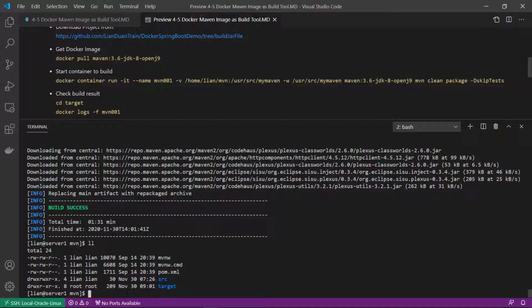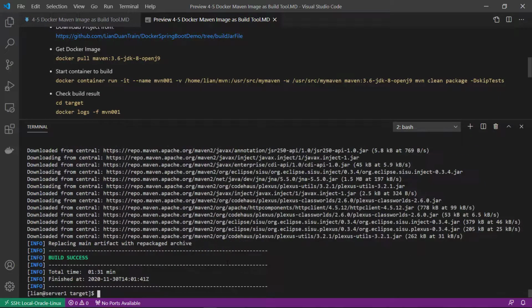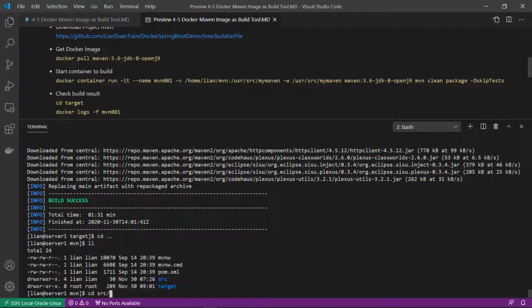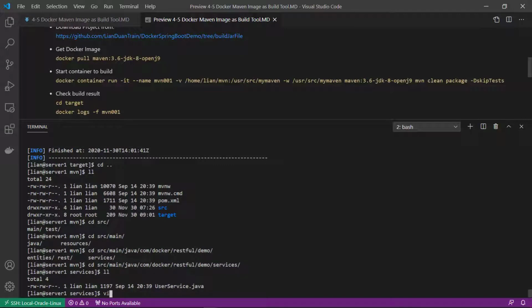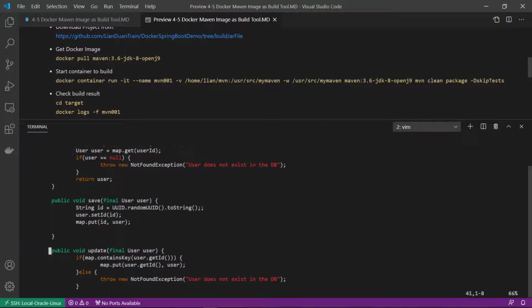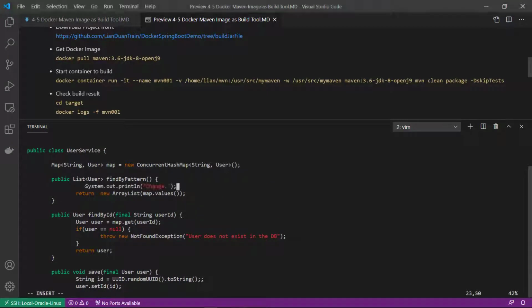Check the build result. Go to the target folder. The demo jar is the build result. Check the container log. Build success. Next, change the code and rerun the container. Do a small change and save.